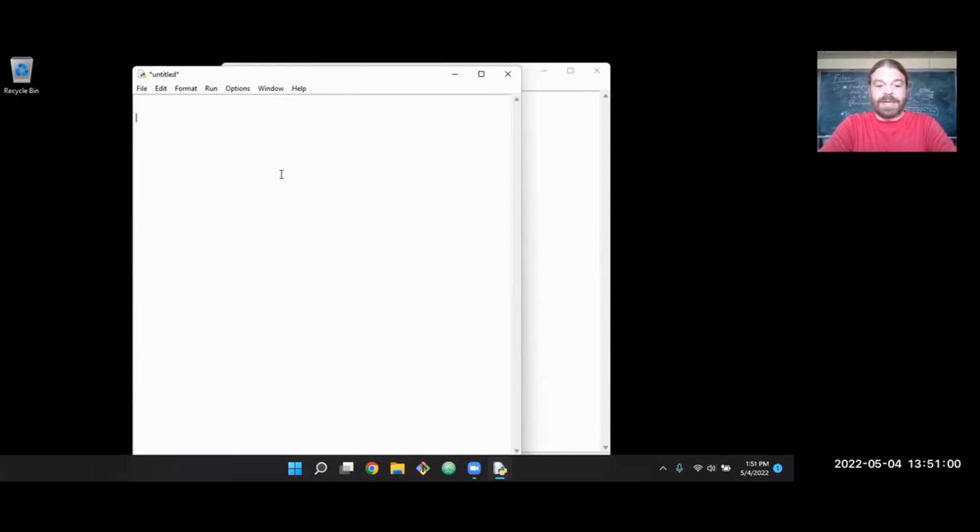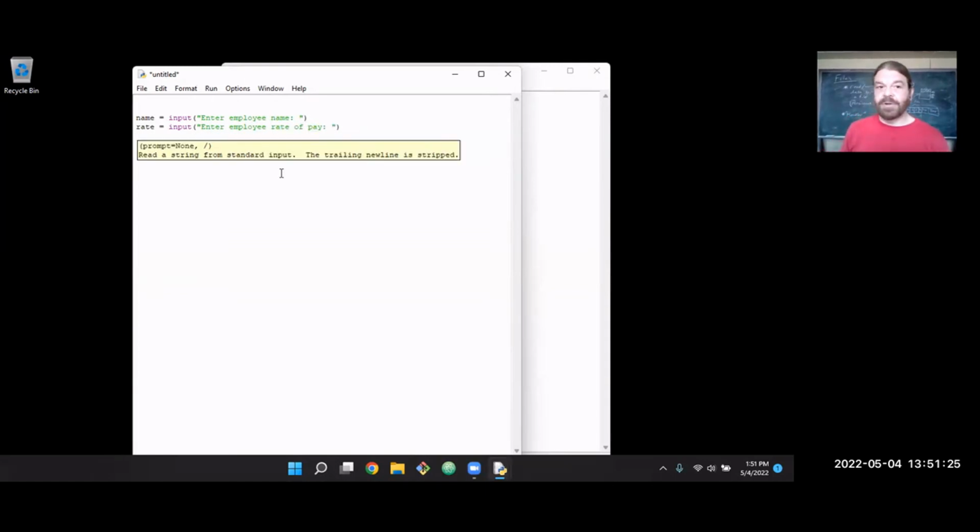Oh, I thought I copied and pasted those. Name is input, enter employee name. And rate is input, enter employee rate of pay. I'm just going to come over to the side and do this.